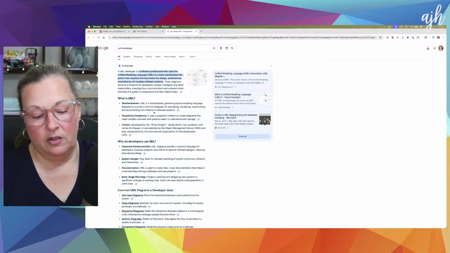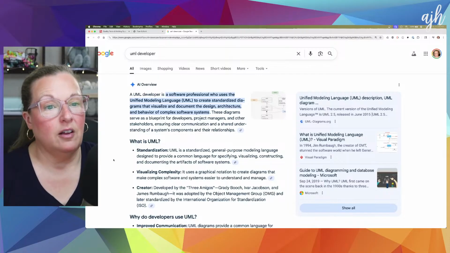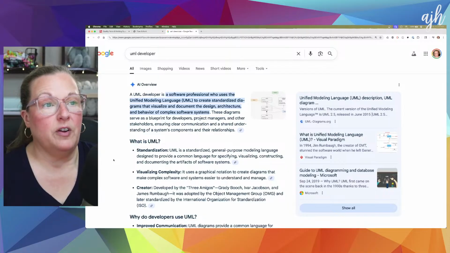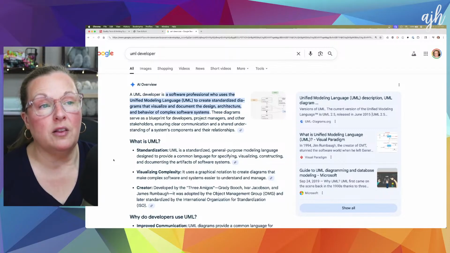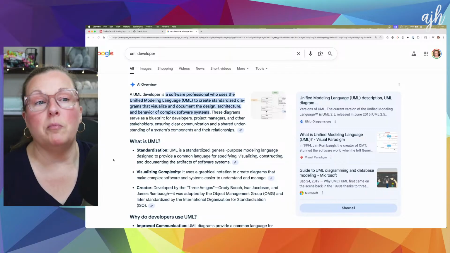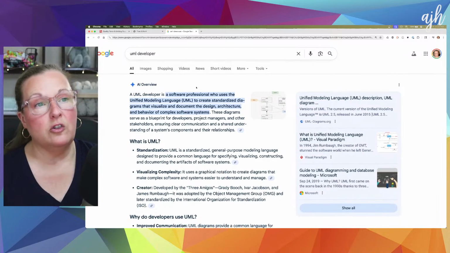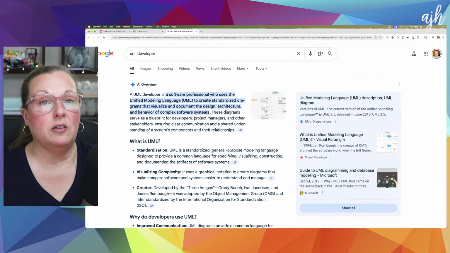Okay, let's see here. I love this conversation, by the way. A UML developer is a software professional who uses the unified modeling language to create standardized diagrams that visualize and document the design, architecture, and behavior of complex software systems. So is this what you're talking about? I mean, I did this in school. So I have a software engineering degree, and we did UML diagrams.